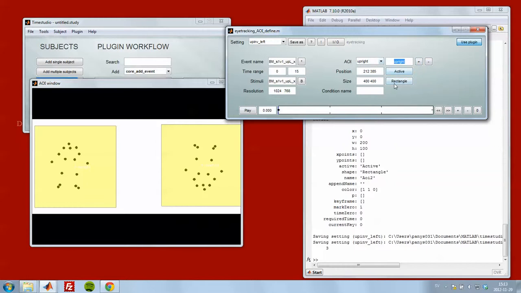I will just rename this to inverted, and this one was upright. So now we can see that the upright AOI is placed on the right side. The stimuli is still this one, but this is just for display purposes.